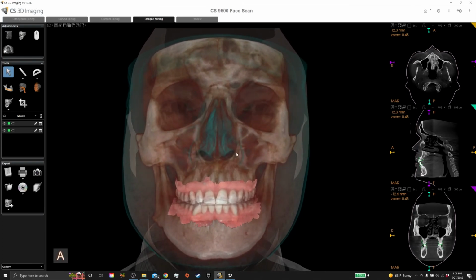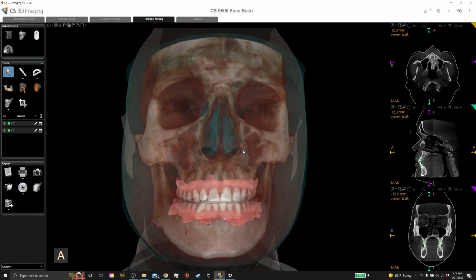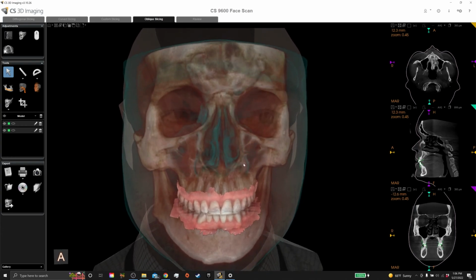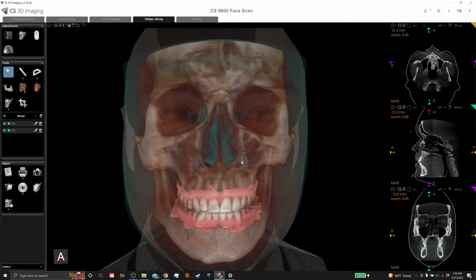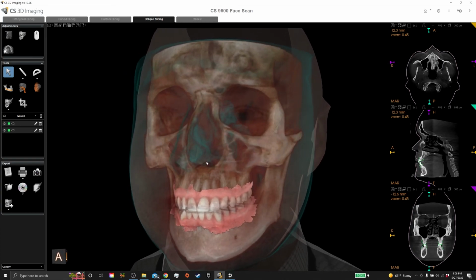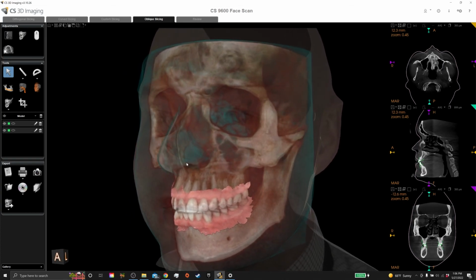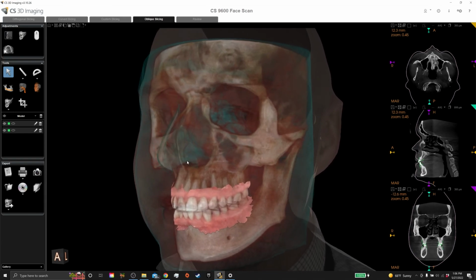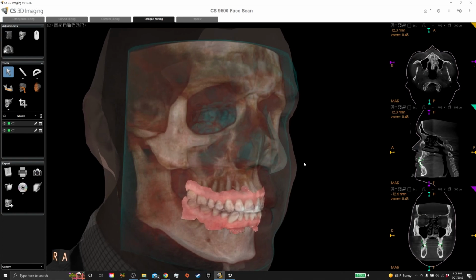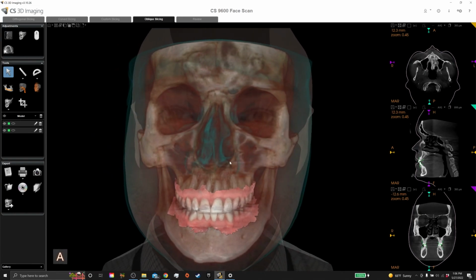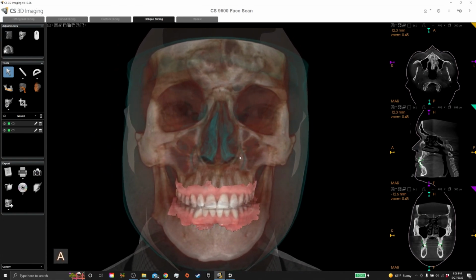But think about what this means to the comprehensive connection between sinus, airway, arched shape as it relates to implants, orthodontics, and more, and how you can visualize all of this information together in the CS3D viewing software with the CS9600 CBCT. I hope this helps you all out. I hope this helps you create new and better, more impactful case presentations with your patients.